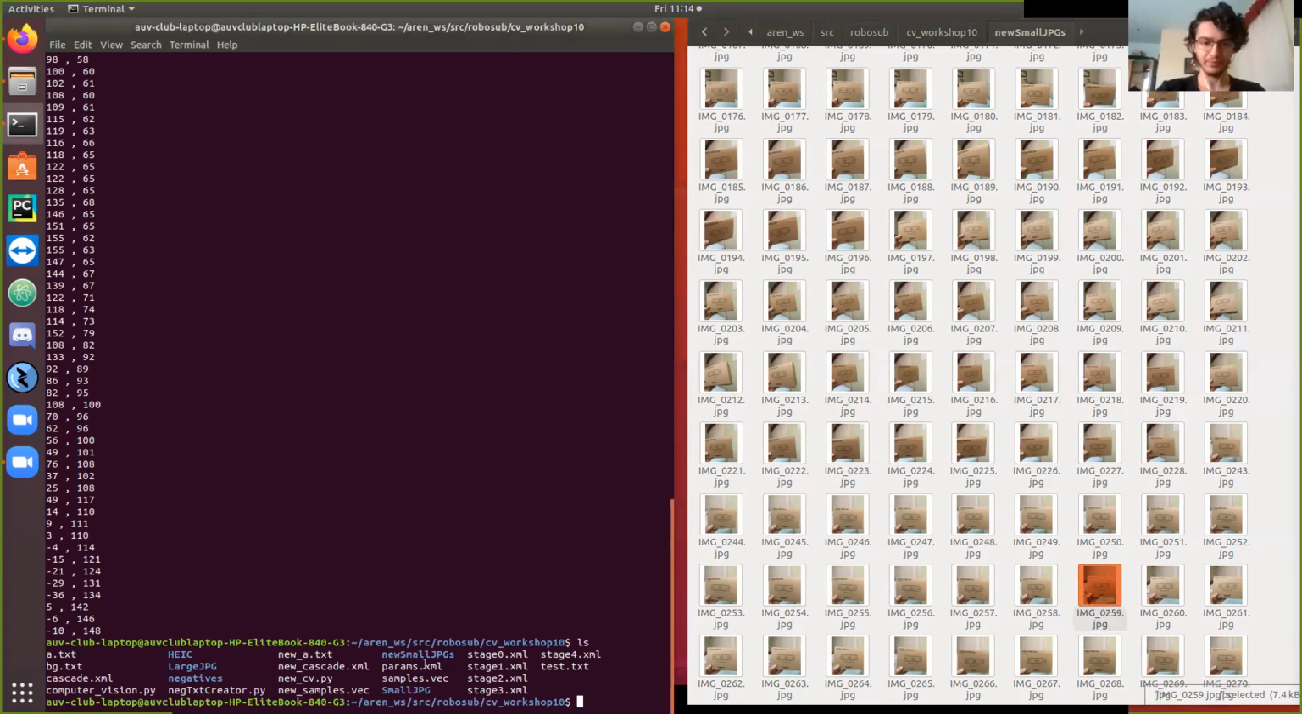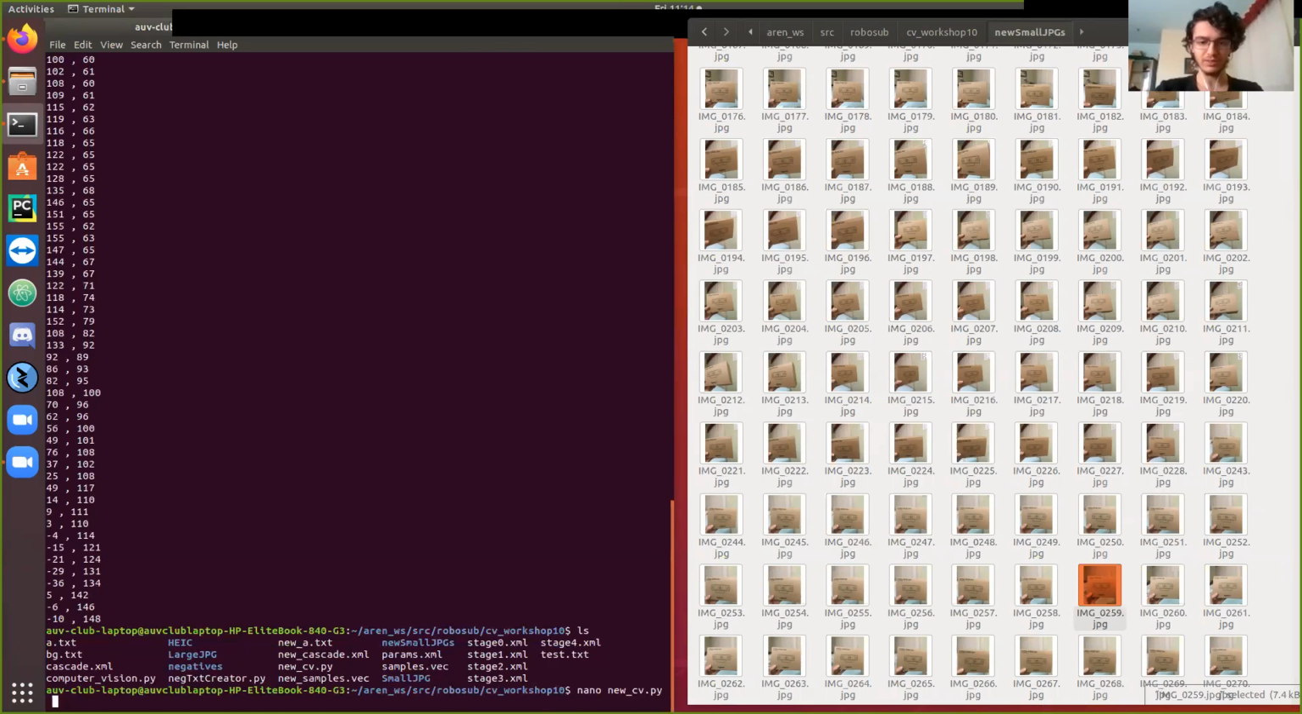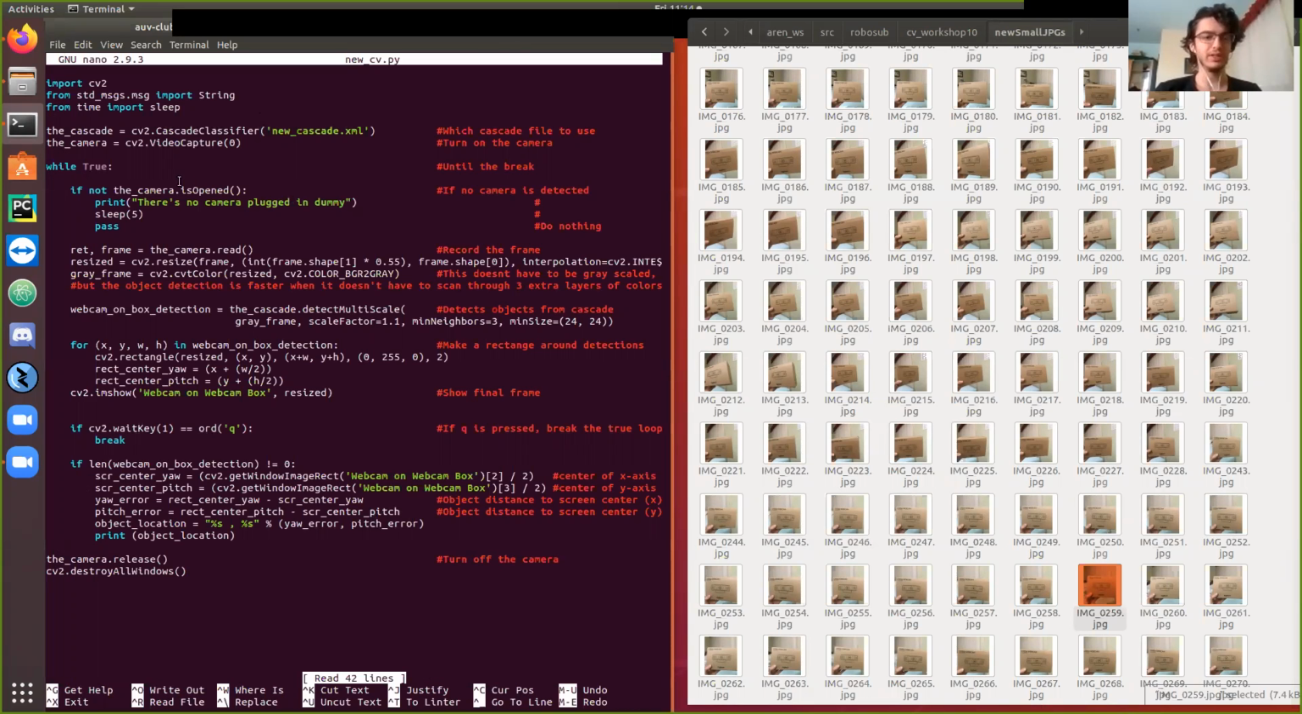So what I did was I made this new Python file. I'm still putting in the new cascade, and the only thing I added here is this one line right here, which basically says resize the frame. I found that a good number was about 0.55. So it's resizing the frame to 0.55 of the width, so about 50% of the width is being compressed down.